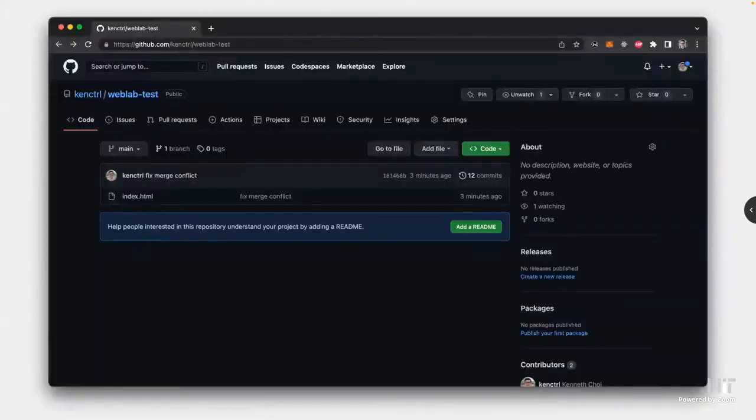So if we go to the home page of our repository on GitHub, we can see that the most recent commit is the merge commit.